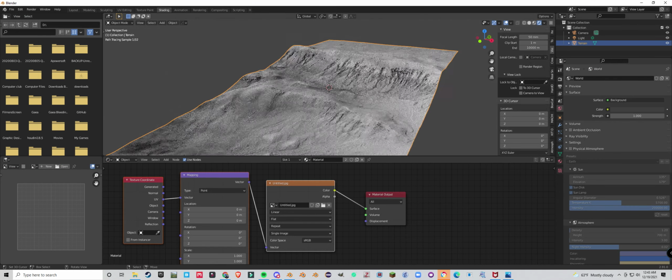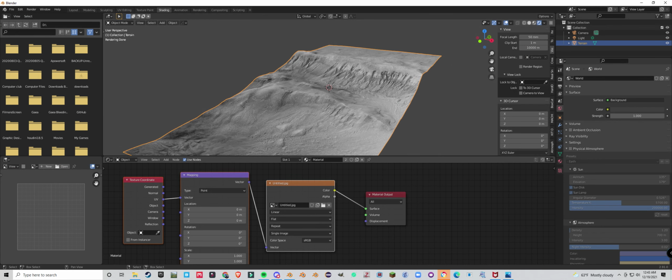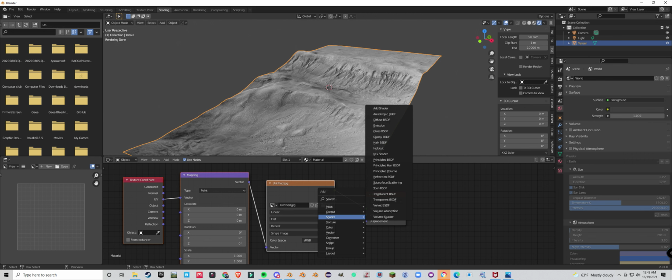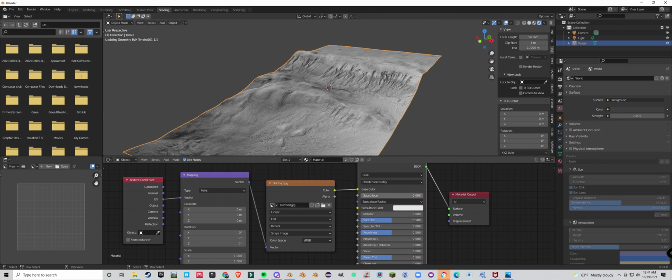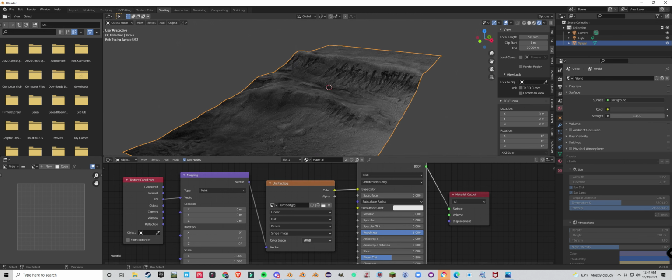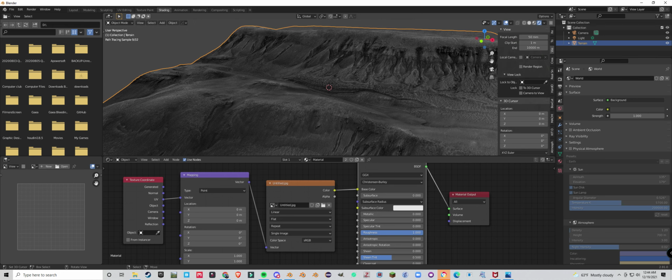Anyways, you might want to relight these. Some of these work better than others with relighting. This one happens to work pretty well. So add a Principled BSDF. Give it a second. Give it a second. There we go. Turn specular down. Roughness up. And voila.